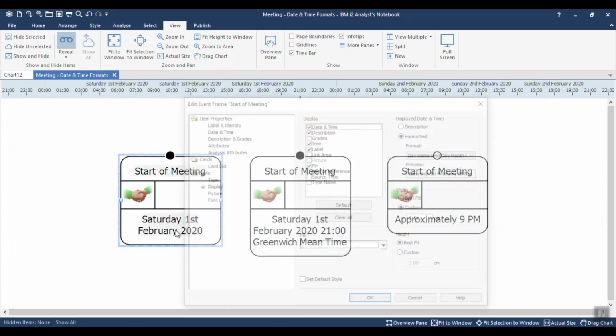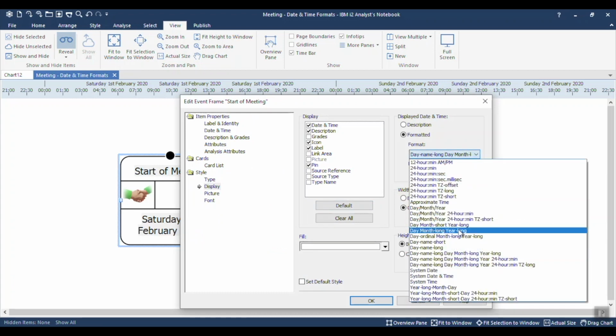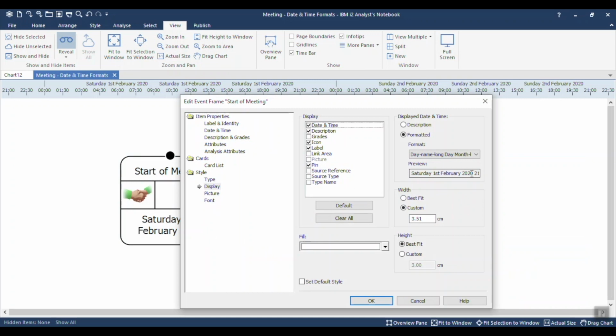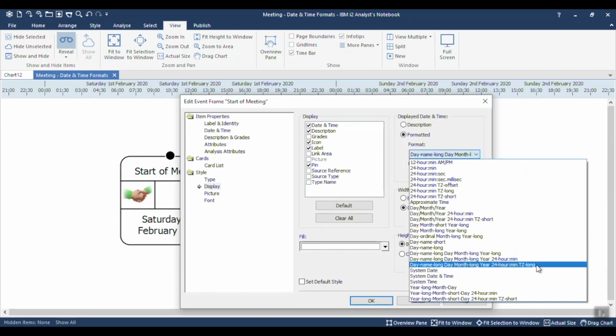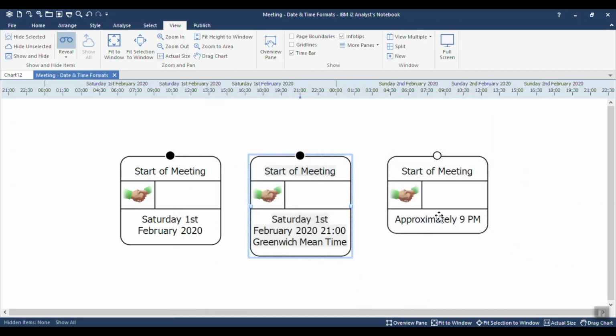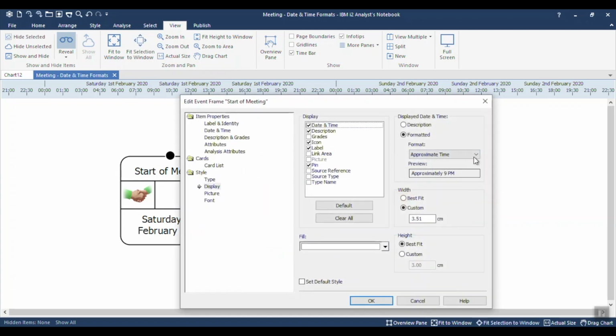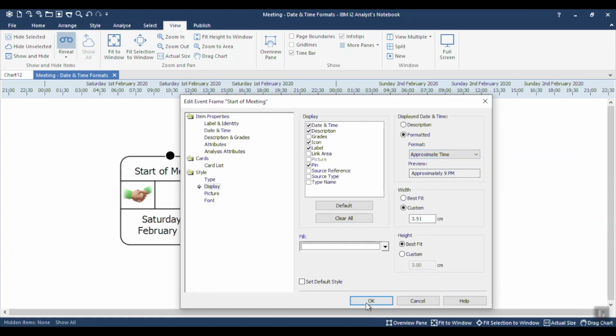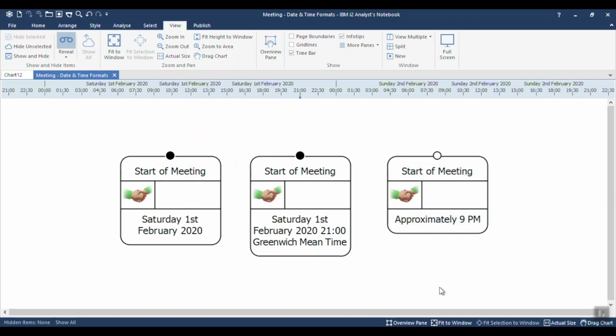For example, or, and there's even an option to display approximations. Finally, should you need to, you can make up your own formatting.